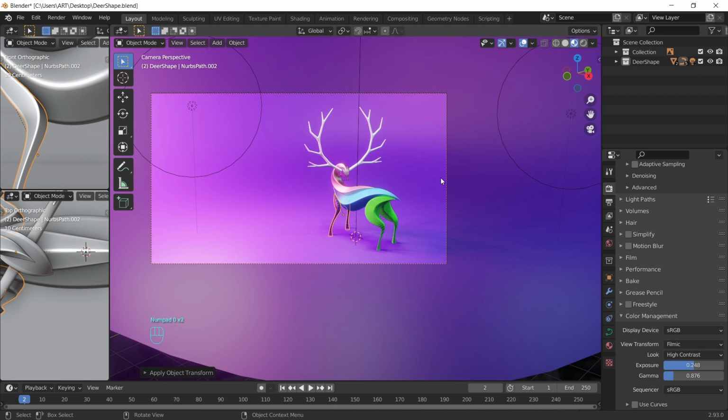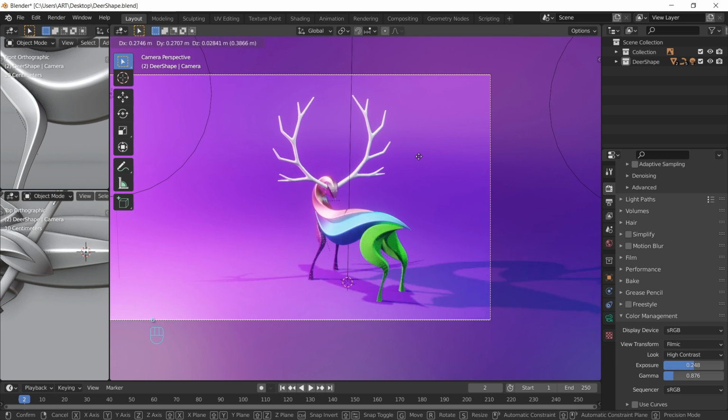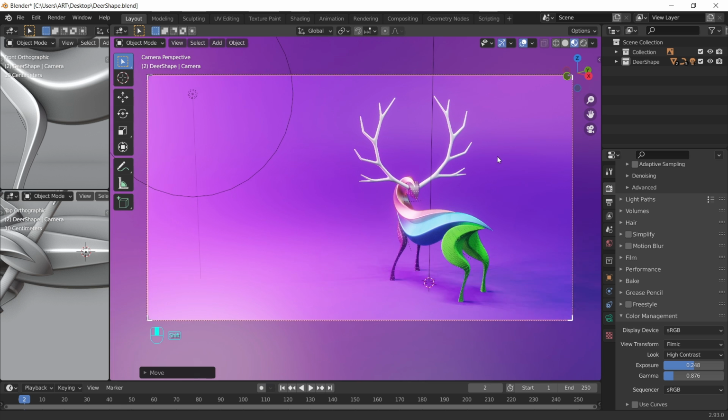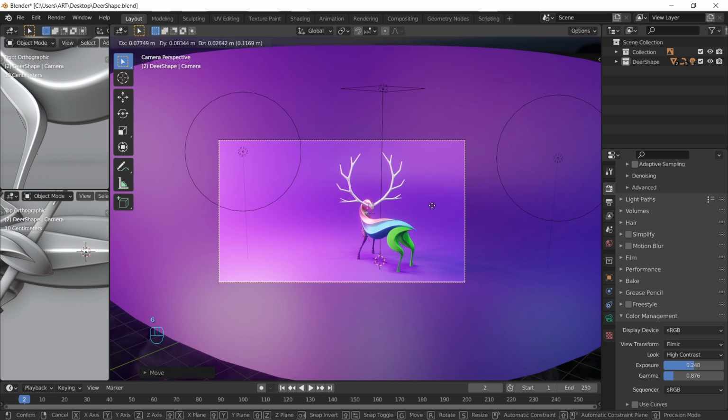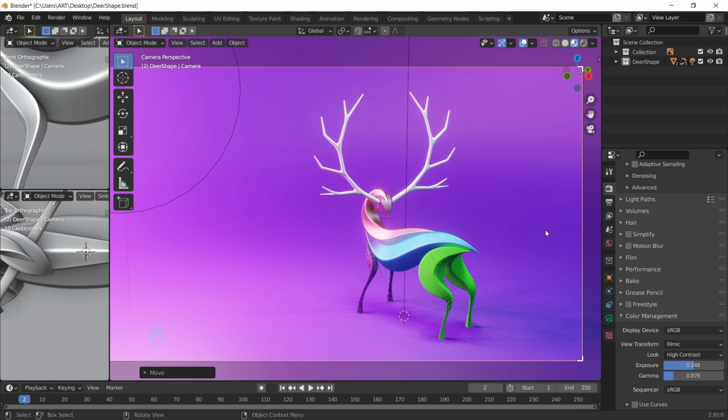Let's adjust a little bit the camera preview. We can select the preview and press G to move it. Let's hit F12 for our final render.